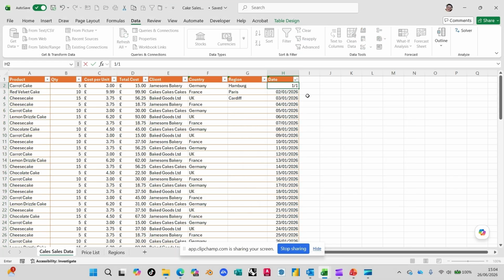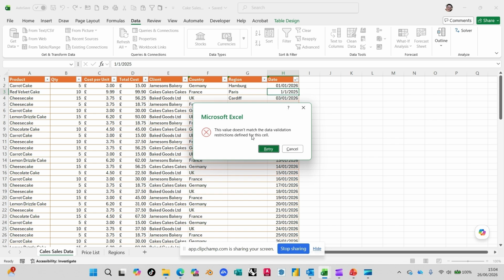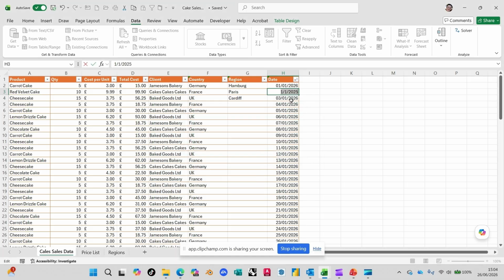So let's just test that and make sure that works. So if I put in the 1st of the 1st, 2026, that's within the range that I've specified, so it doesn't complain. But let's say I try and put the 1st of the 1st, 2025. It's going to come up with this strange data validation error, saying the value doesn't match the data validation restrictions defined for this cell. It's not really very clear, I don't think. And sometimes you can get into a circle where you keep retrying it, it keeps giving you the error. So actually the only way to get out of it is to press your escape key.